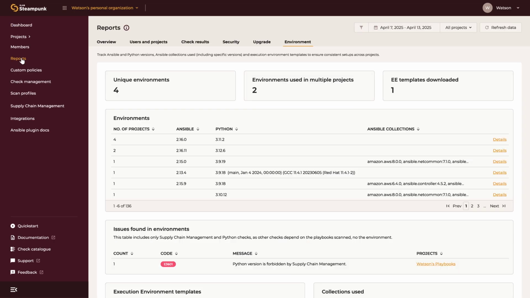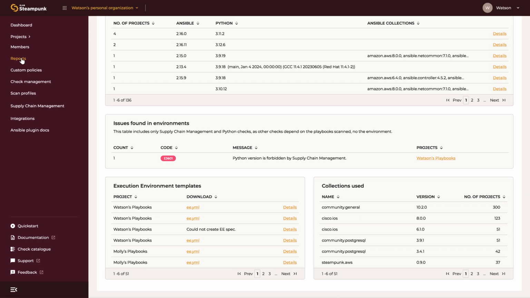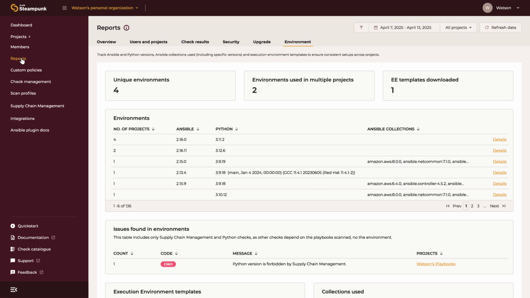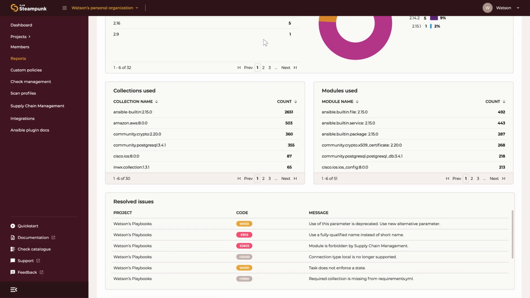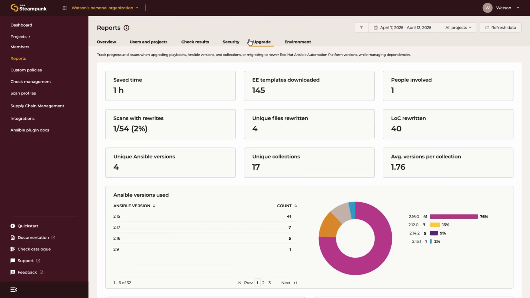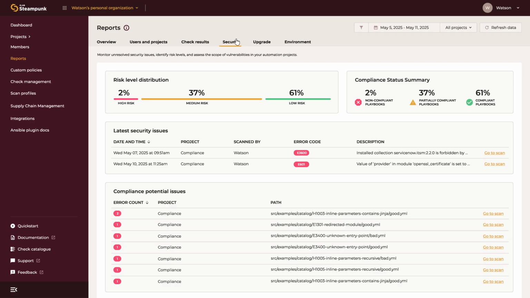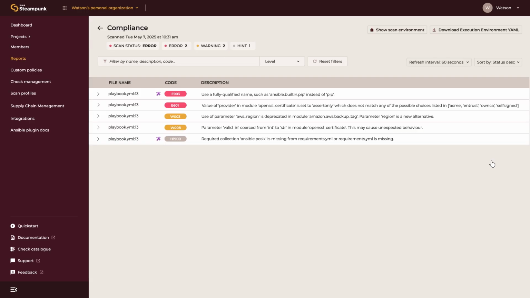Spotter's reporting feature consolidates all your scan results into a single, easy-to-navigate layout. Review your environments to understand how your execution environments are configured and used. Monitor upgrades to get a clear overview of version changes and migrations. Track security risks by using dynamic reports to identify vulnerabilities and risks in your Ansible playbooks and collections.